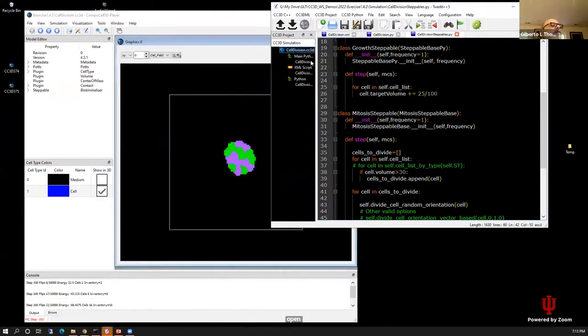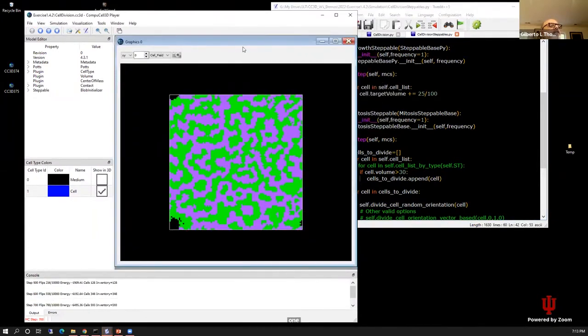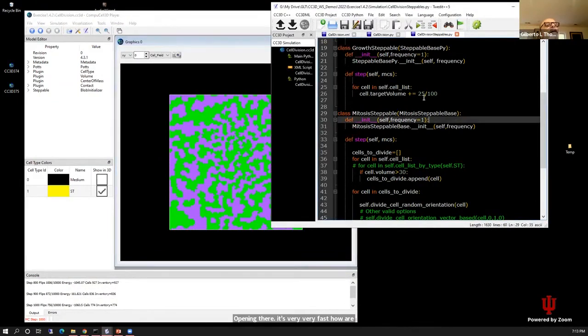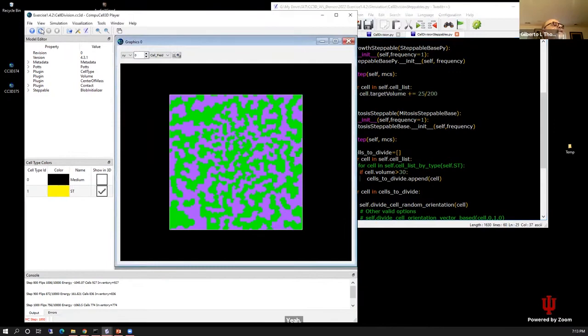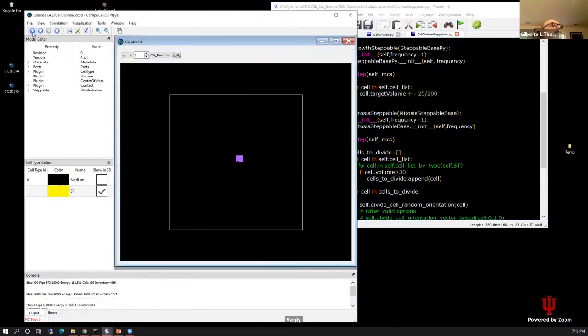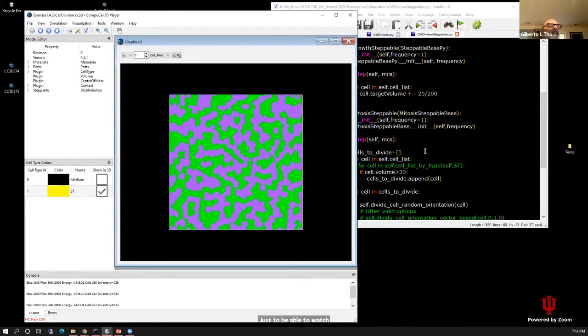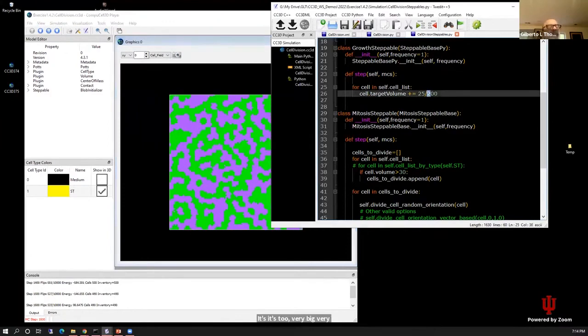Opening player. It's very, very fast. Let me try a little bit more slowly here, just to be able to watch. It's still very big, very fast. So you can play a little bit with the target volumes to see the speed of growth, let's say that.